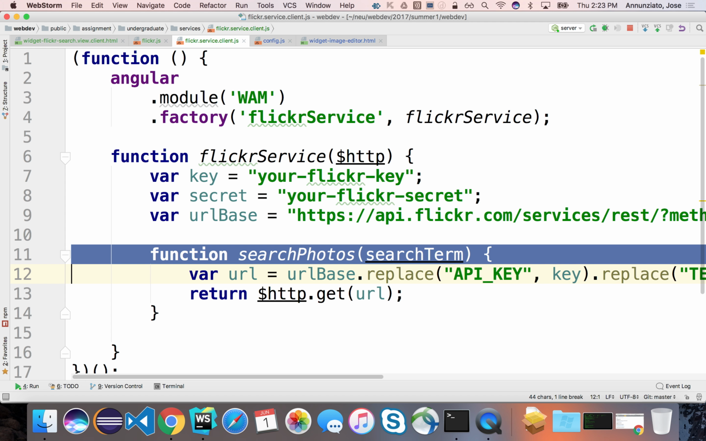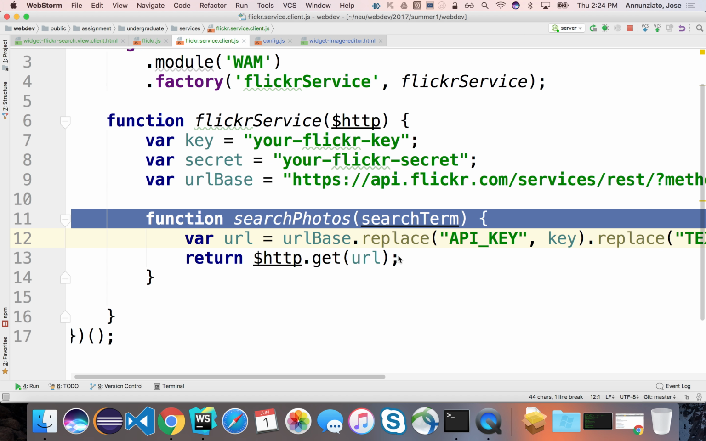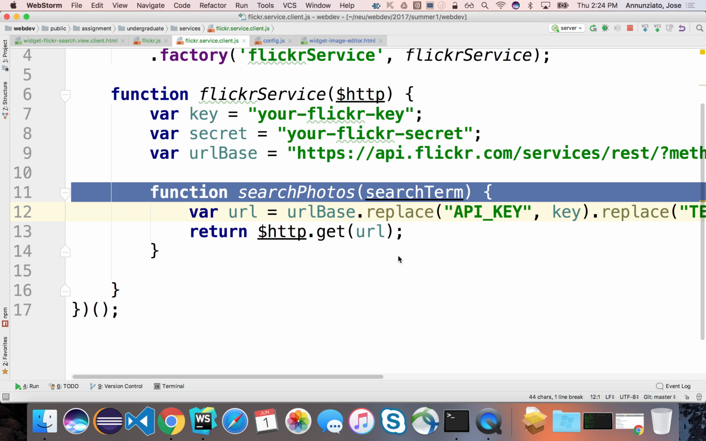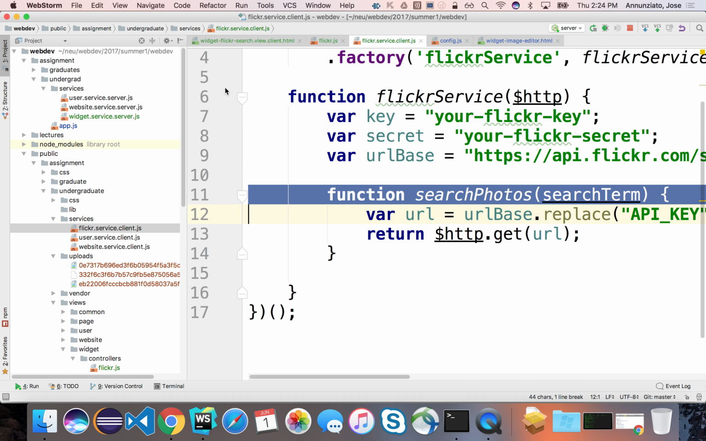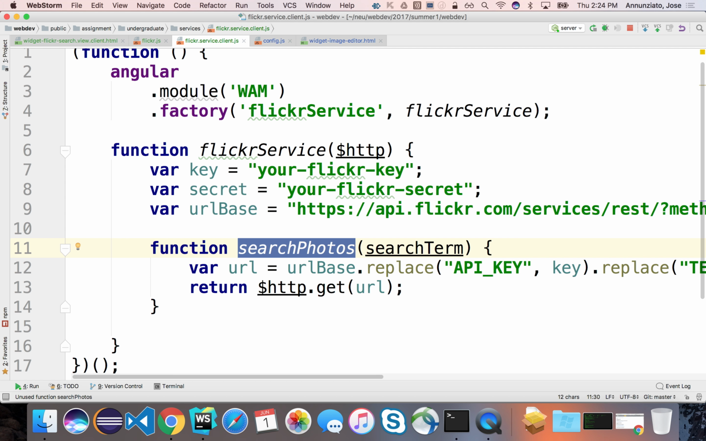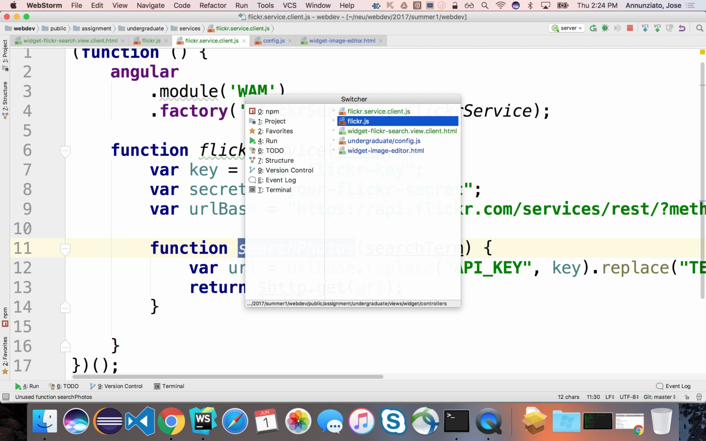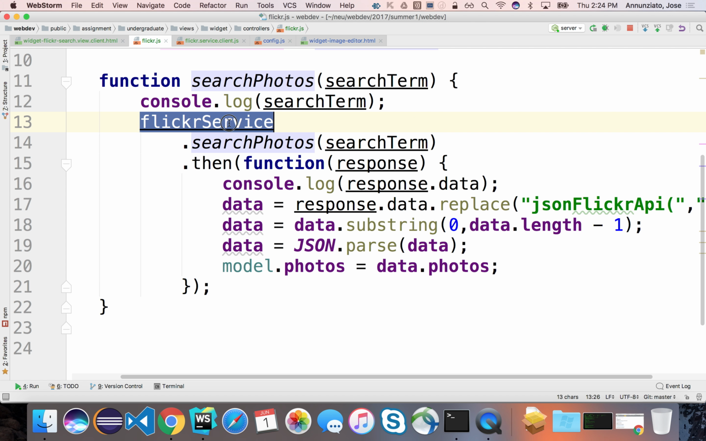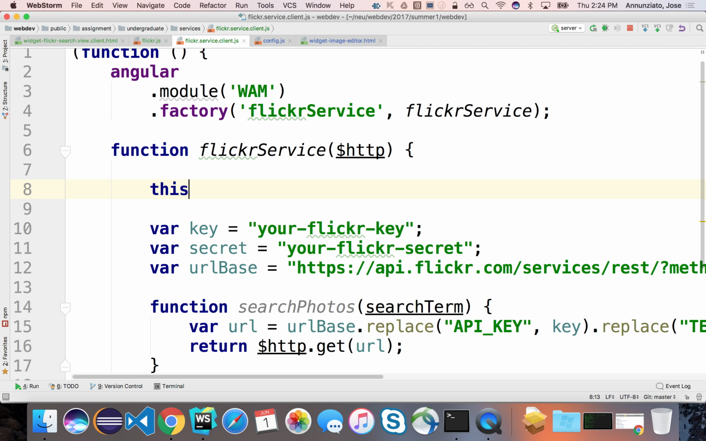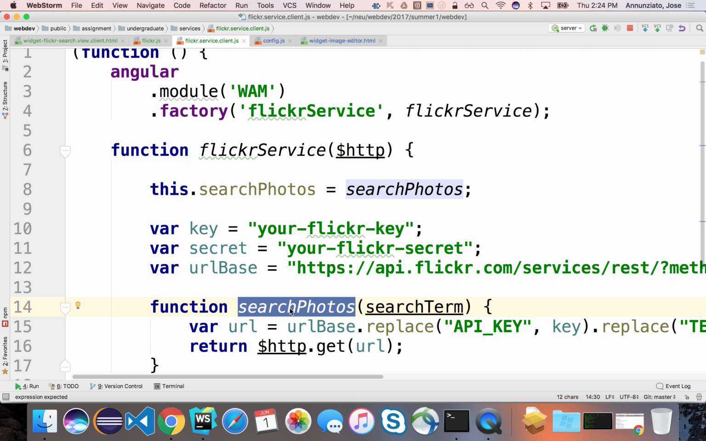Let's see, there's a function that searches the photos. Well, let's see what else. Anything else broke? Okay, let's talk about this a little bit. So this is going to be the service call that the controller wants to call, right? This search photos on the Flickr service. So let's expose that API. This .searchPhotos is pointing to the function down here. So this is a function that is actually going to talk to Flickr.